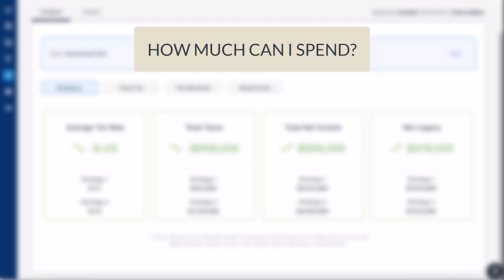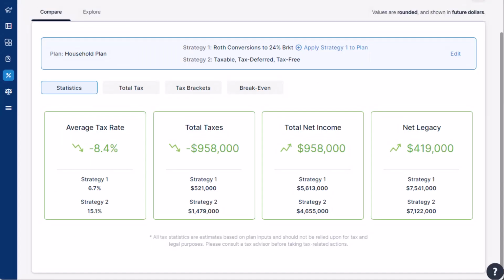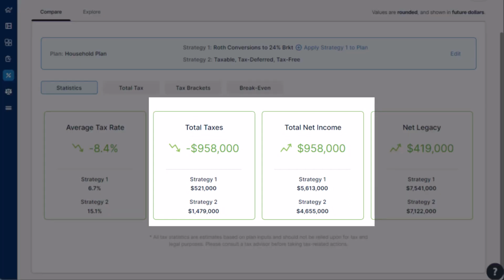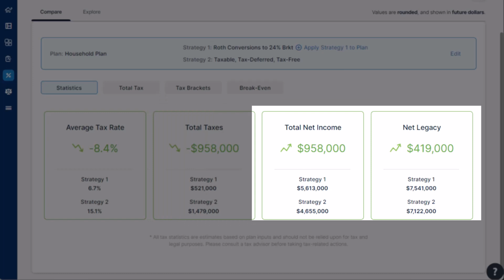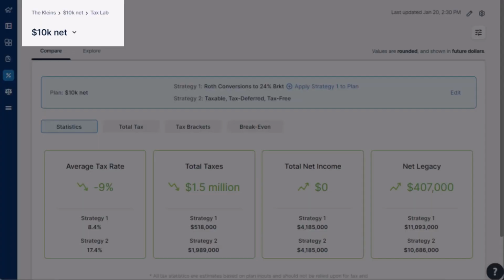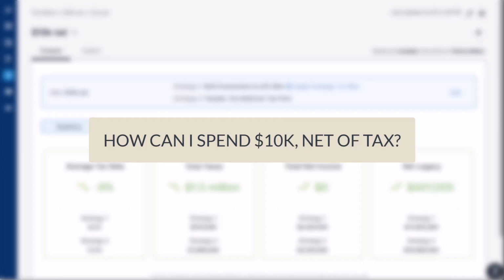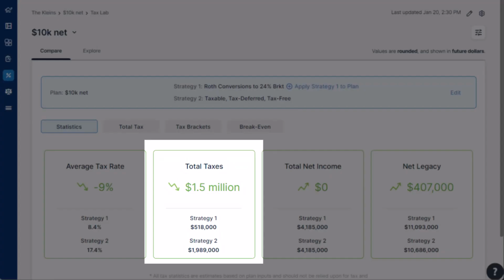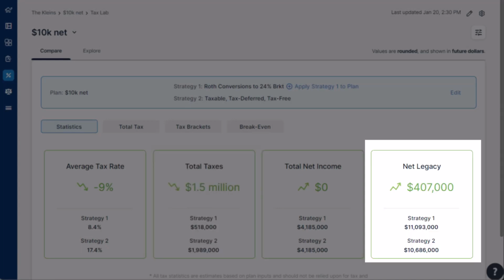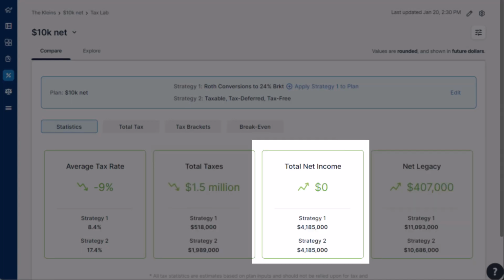If you're comparing strategies for a how much can I spend plan, you'll typically see the two approaches differ on total taxes paid and total net of tax income. If you combine tax savings and the difference in net legacy, you'll have the total estimated improvement between the two approaches. If, on the other hand, you've built a plan that targets a specific net spending level, you'll see differences in total taxes and total net legacy, but not in total net income.